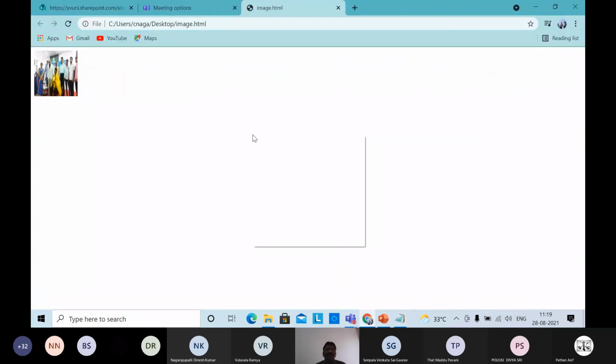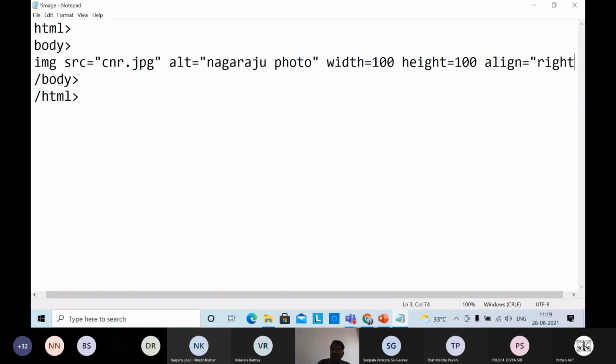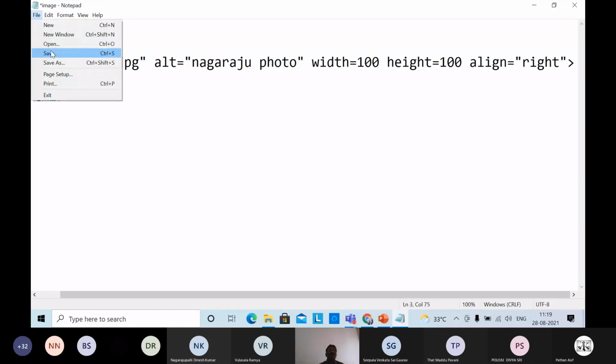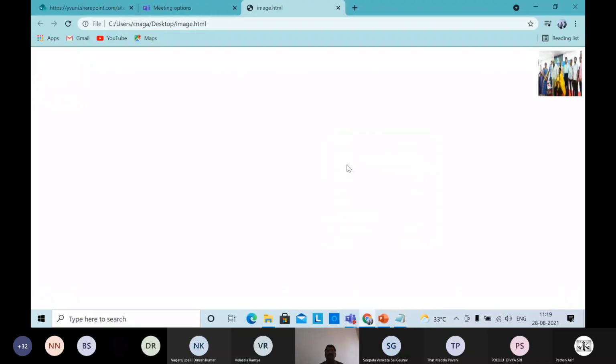Suppose you see that it has been printed at the leftmost corner. If you want to print it at the right, then here is align, ALIGN, align is equal to right, RIGHT. Align is equal to right we are keeping. Now you see that the same image will be displayed on the right side. It has moved from left to right.